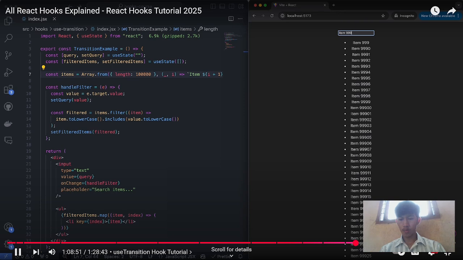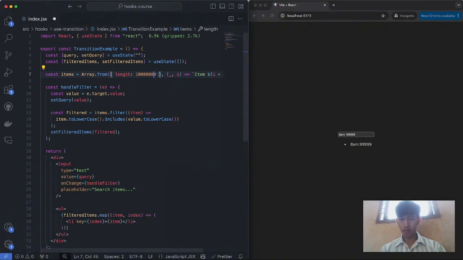If I were to put another 0 over here and continue typing this, it's still smooth, but if I were to add more and more, right, this would get pretty tough. It can even break.